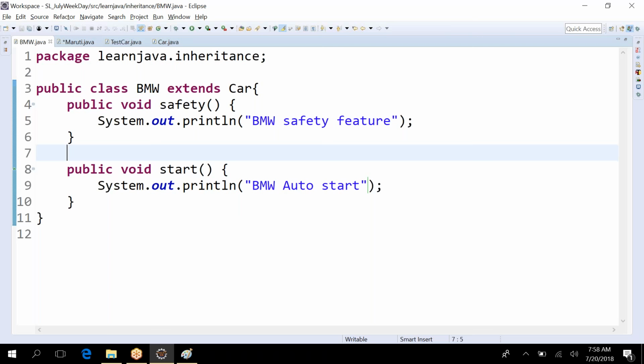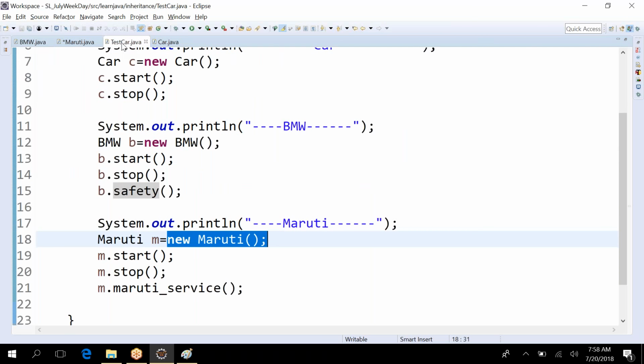Yes, Abhishek, it's clear. Okay. So make sure you are aware of it. What is method overriding and what is method overloading. So this is the concept of inheritance.